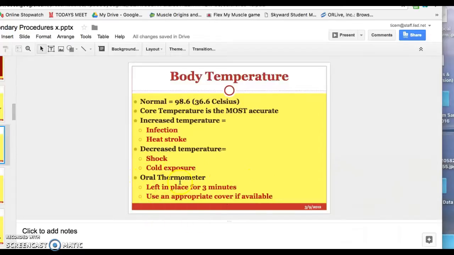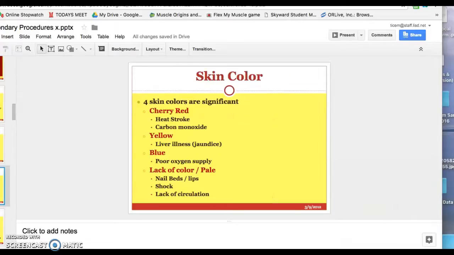We are going to check oral thermometer temperature by placing the thermometer in the mouth underneath the tongue for 3 minutes. Now, it's important to make sure that you do use a cover if available. They do have little plastic sleeves, especially just for germs. But you are going to keep it in your mouth for 3 minutes.